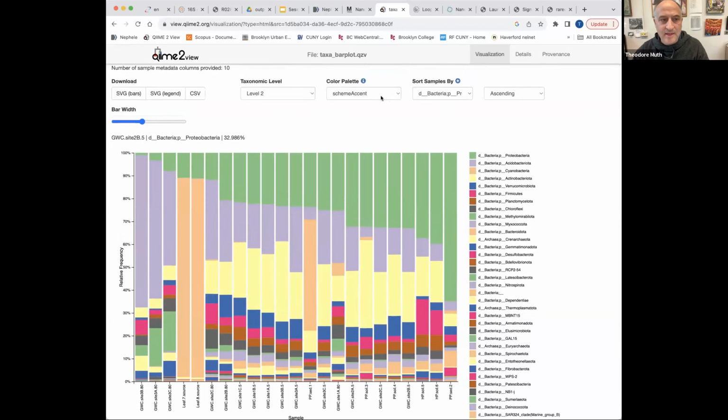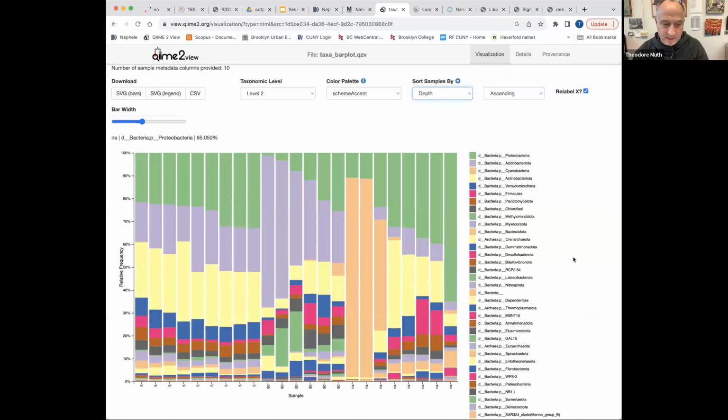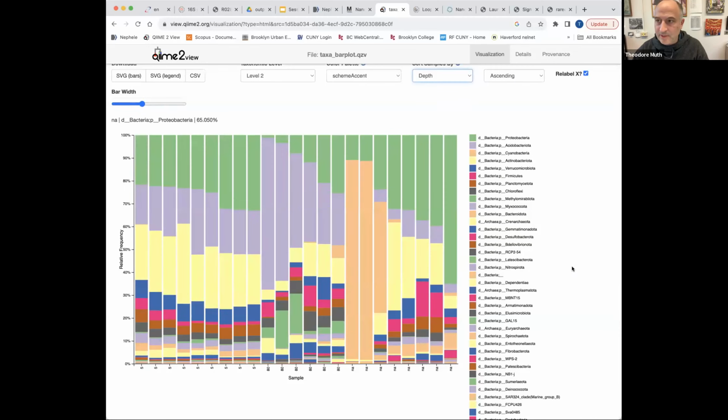And I can sort by, I think there were some depths in my mapping file. So I have samples that were collected at 5 centimeters and samples that were collected at 80 centimeters. Okay. And so right off the bat, you can see there look like there are some significant differences between the shallow samples and the deep samples.